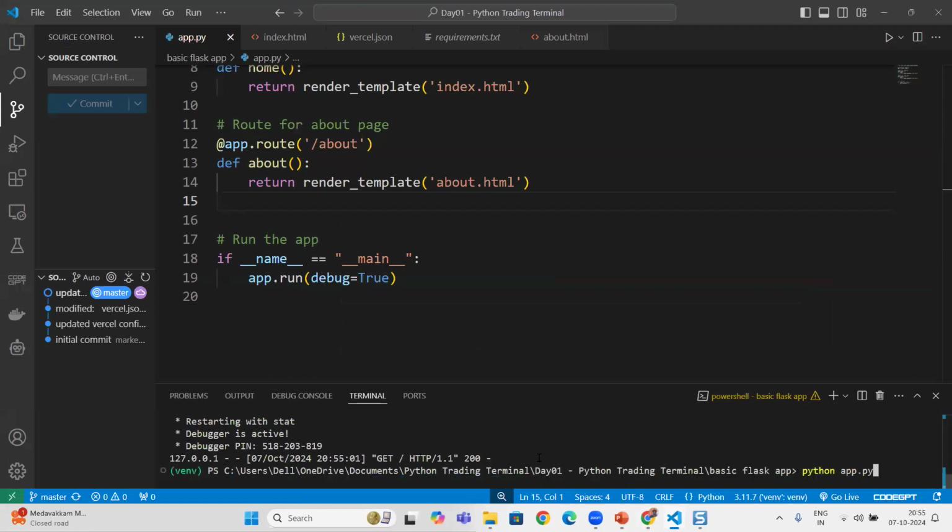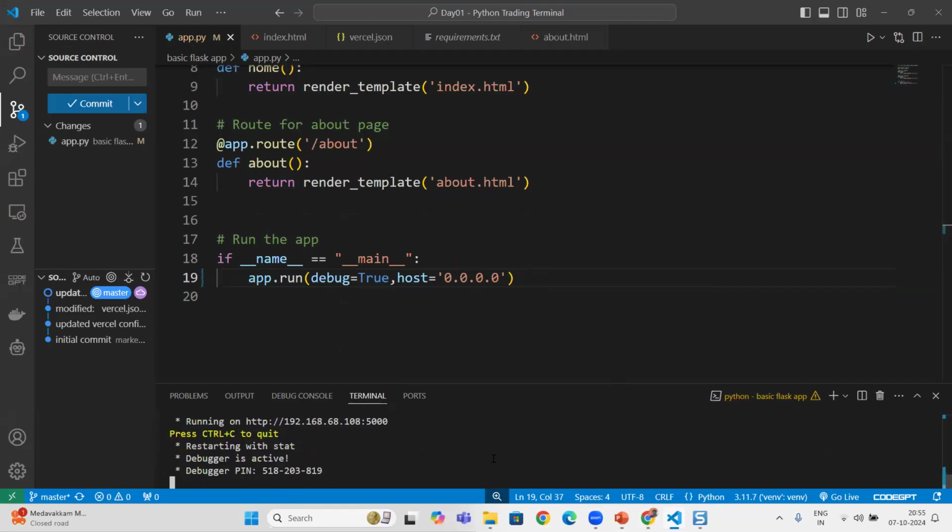If you want to run it from another device connected to the same network, in my code I just say host equal to 0.0.0.0. When I say this and type python app.py, it runs on my particular IP. So if you are running on your home router, you can open it on your mobile, and even access this from your mobile, in your internal network.